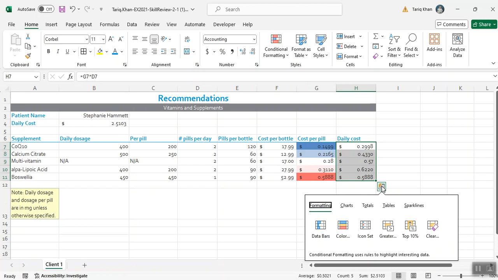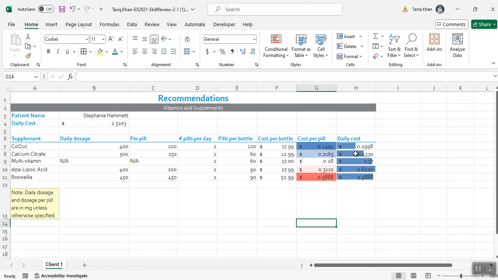Okay, so Quick Analysis, formatting, Data Bars. I click on Data Bars. So now you're able to see how the data bars have been established inside the cell. So this is what is called data bars. Control S, please.